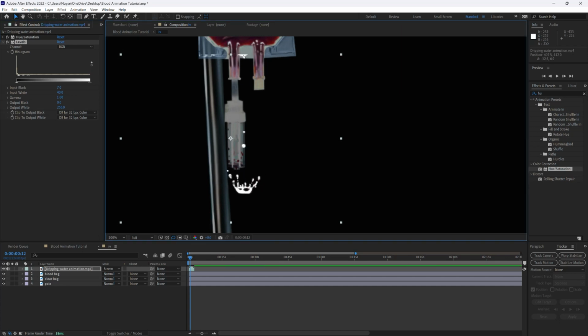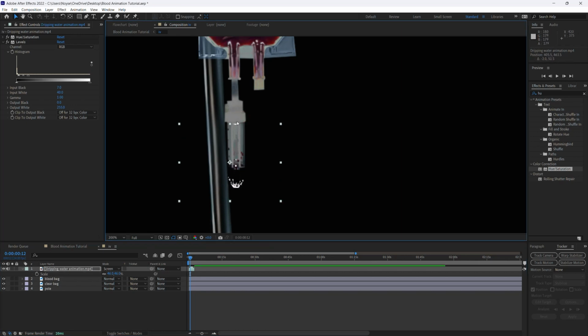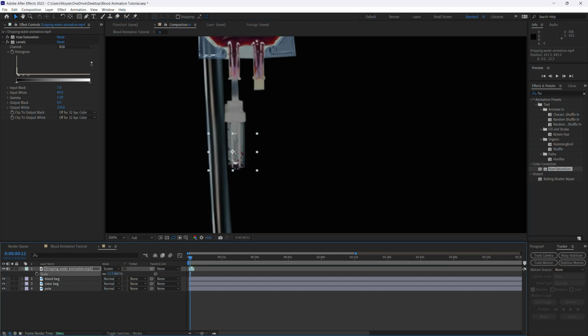Alright, so here's the top. We want that top to be right there. So let's hit S for scale. Bring the size of that down. So we want that top to match that and that to down there. So let's change that to 31. Let's do 31.5.